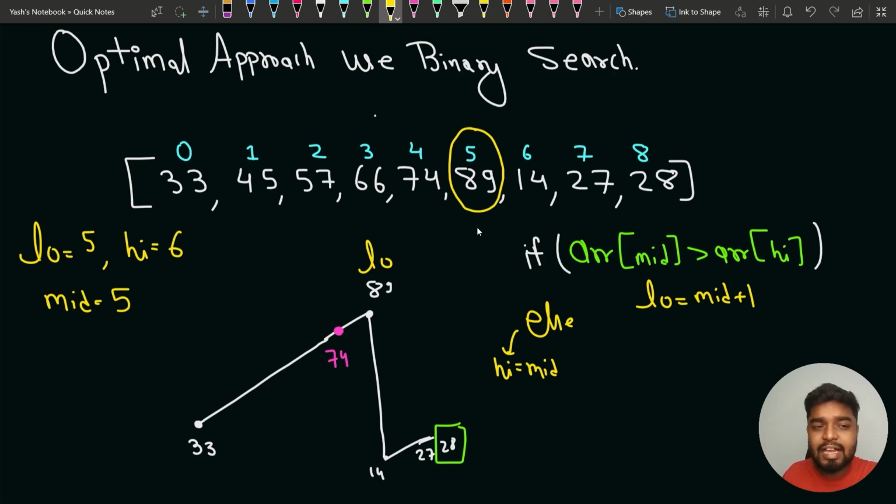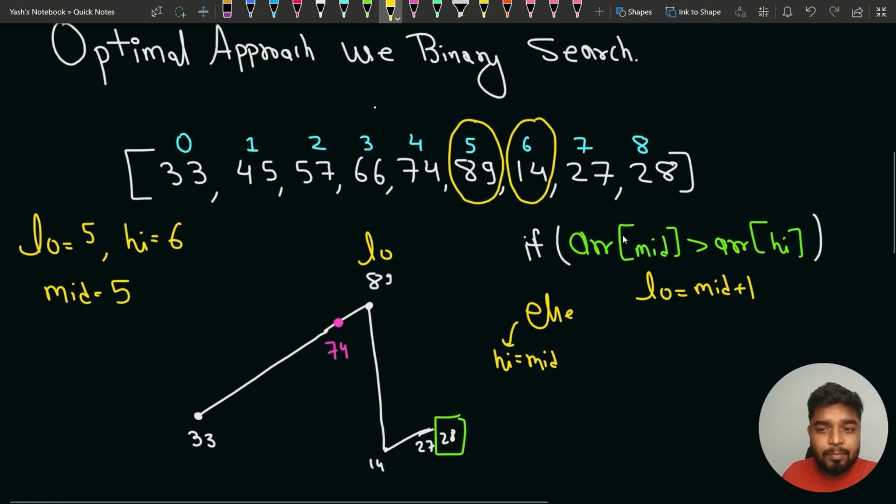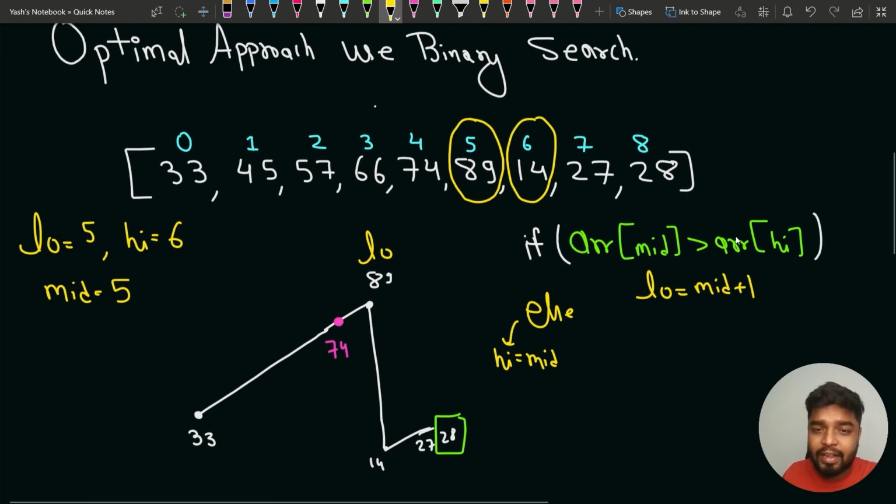Now the element at the mid index is greater than the element at the high index, because the element at the mid index is equal to 89, and the element at the high is 14. So the first if condition is getting satisfied, that ARR of mid is greater than ARR of high. This means that the dip will lie on the right side of mid. So we'll update the low to mid plus 1. When we do that, the low is equal to 6, because low is updated to mid plus 1.